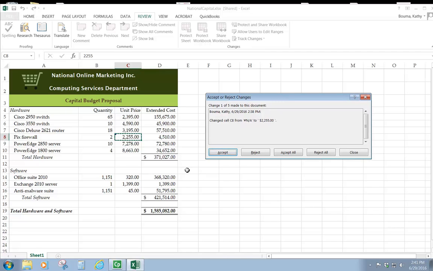So what Excel will do now is it will move through the spreadsheet, stopping on each cell. So this particular cell I made changes to earlier. It did have NA in it, now it has 2255. So I'm going to accept that. It's then going to go to the next cell. It's going to tell you who made the change, the date and time, and what was there and what's there now. So I can accept it.